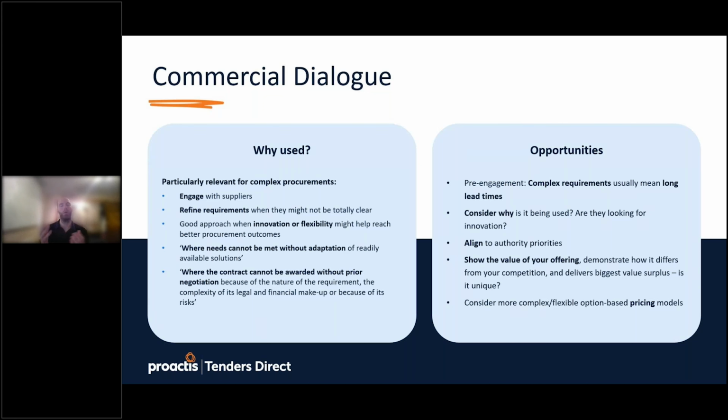It's into that realm where there's going to be more complexity. So again, the government quote, where needs cannot be met without adaptation of readily available solutions. So if they've done, for example, some market engagement, and they've determined that actually there isn't an off-the-shelf solution for exactly what we need, then they might go down this route of having a process with stages of dialogue built into it. The other point relevant to that, again, I'm quoting, where the contract cannot be awarded without prior negotiation because of the nature of the requirement, the complexity of its legal and financial makeup, or because of its risks. So again, reasons around the realms of complexity, uncertainty, etc., where they know they're going to need to engage.